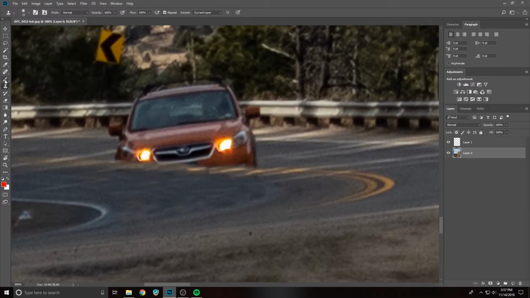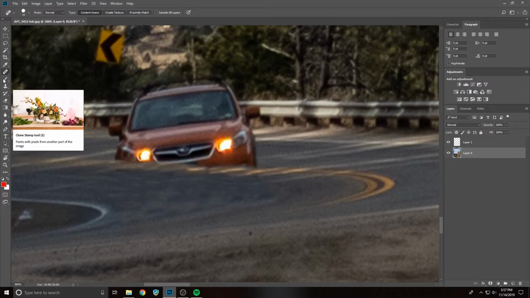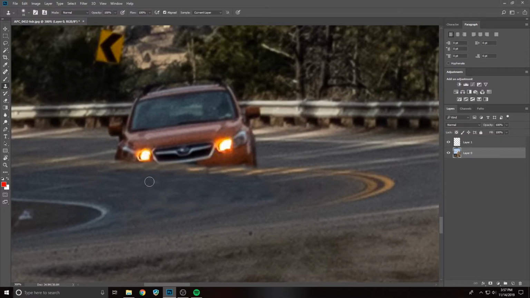I'm going to grab my spot healing brush and make it a little bit bigger. Just go around it to make sure. And maybe make it a little bit smaller. There's a lot of light spots now, so I'm going to go back to this and play around with it. Yeah, see, you just want to blend in a lot of these areas. A lot of these areas don't look right, so you just want to blend it in.